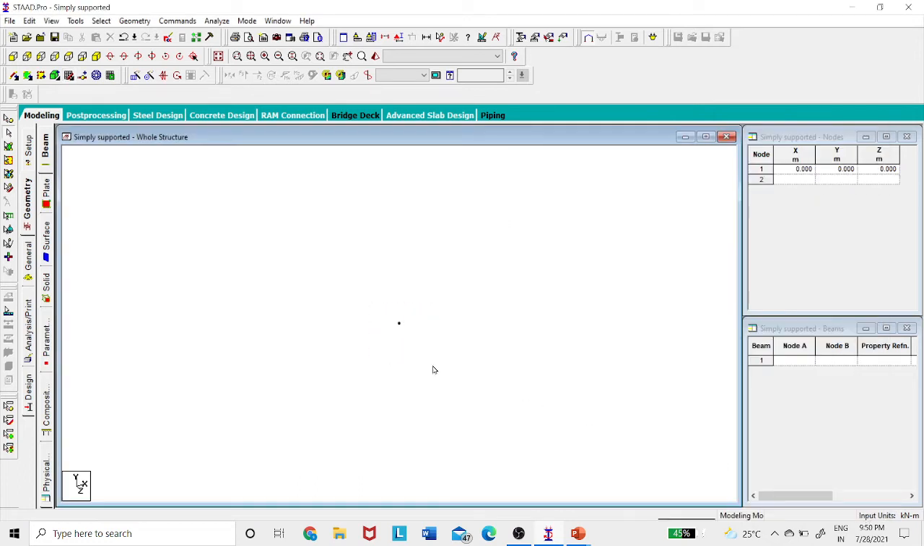So you can see here this is the node, and I cannot select this node because the arrow mark is the beam cursor. This cursor will select only the beam. So go to the node cursor, select it, and then select the node here. When it shows the red mark, that means you have selected that node. Then you have to translate this node to the required position.